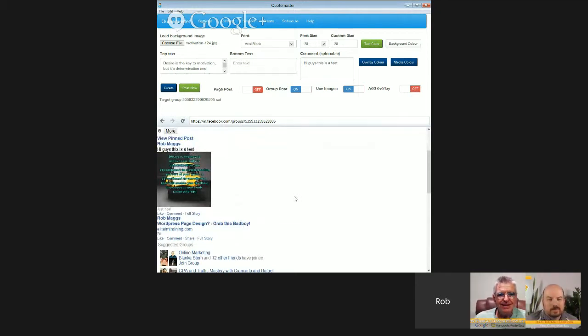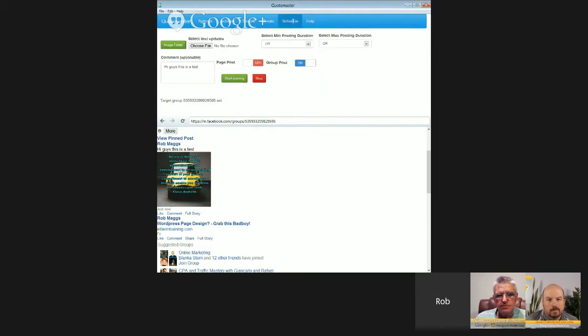Now, what the software will also do is allow you to schedule posts to groups, so you can add all of your favorite groups or all of your favorite pages, all of the ones where it's totally cool for you to post, and go on to the schedule part of the program.